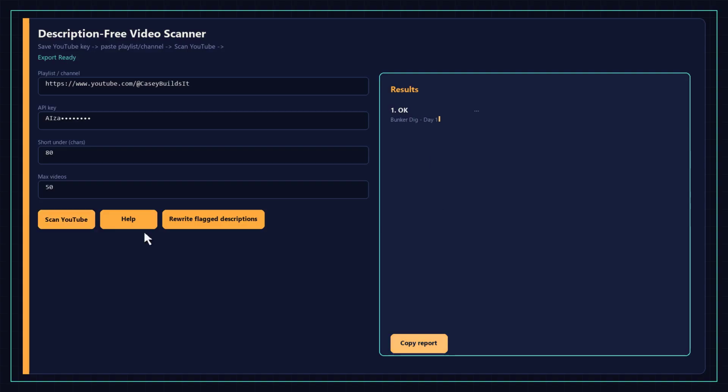It pulls the videos, downloads every description, and grades them. Okay, empty, short, flagged count sits right there. The CSV exports automatically with channel name underscore timestamp so you can open it in a spreadsheet later. Descriptions text file drops next to it.